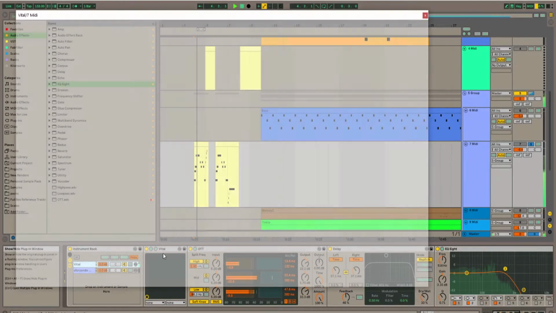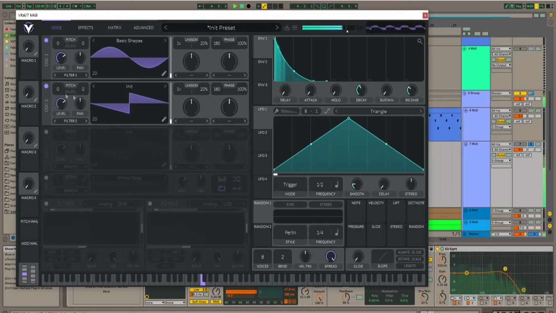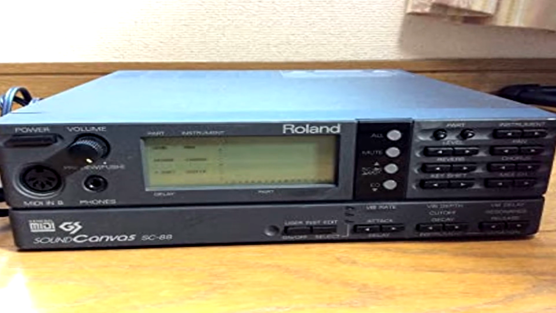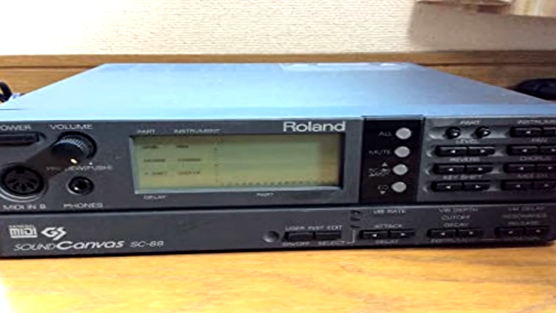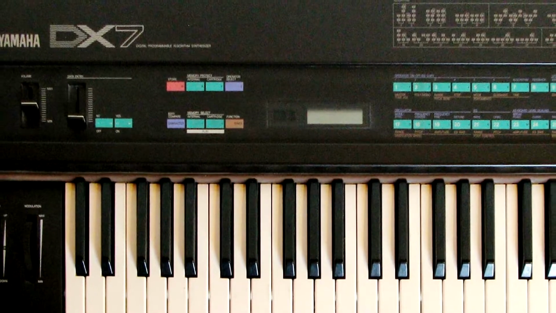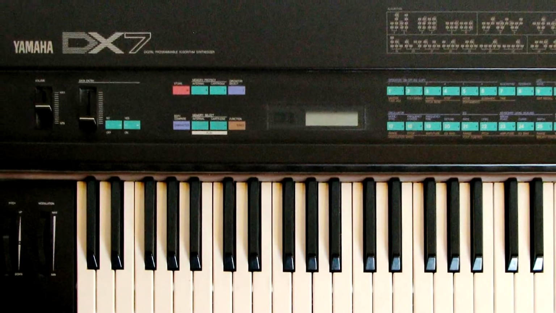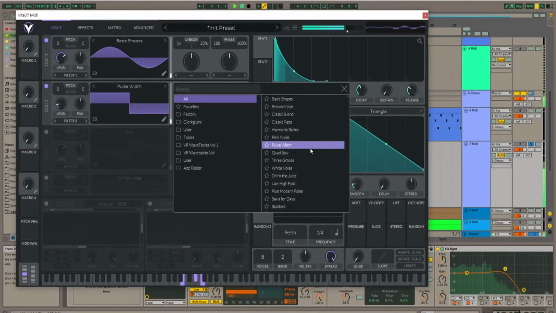But where did these sounds originally come from? Some people think the sounds were sampled from the Roland SC88, but it's actually more likely that they were sampled from the Yamaha DX7 or another synth trying to emulate the DX7, as it was a very popular synth used at this time period.